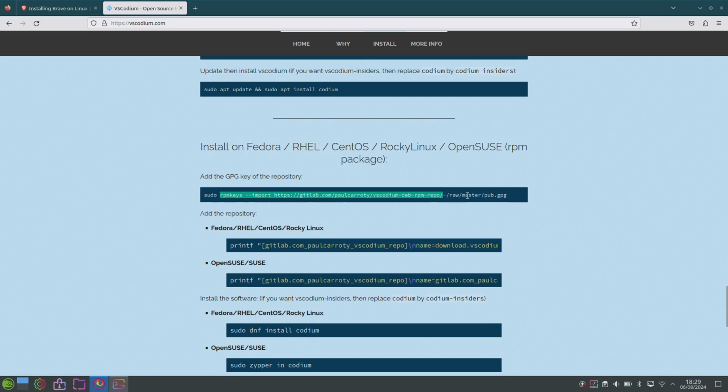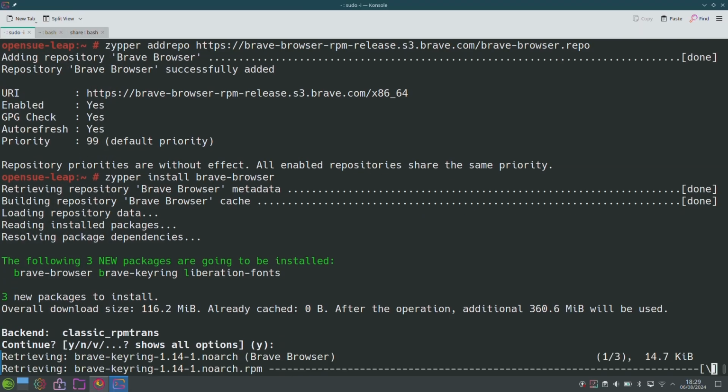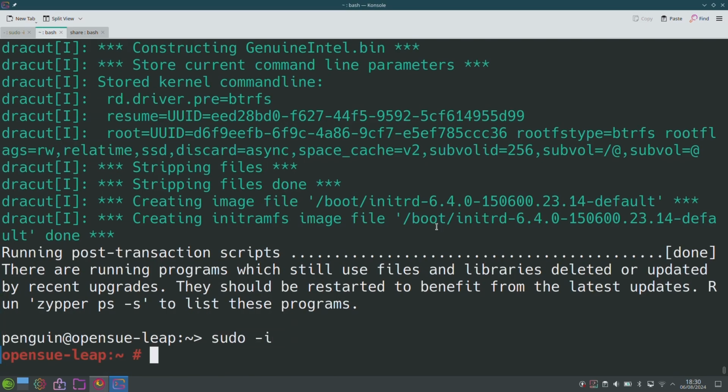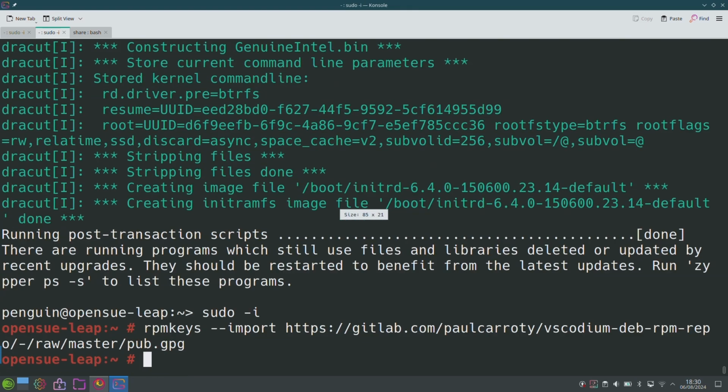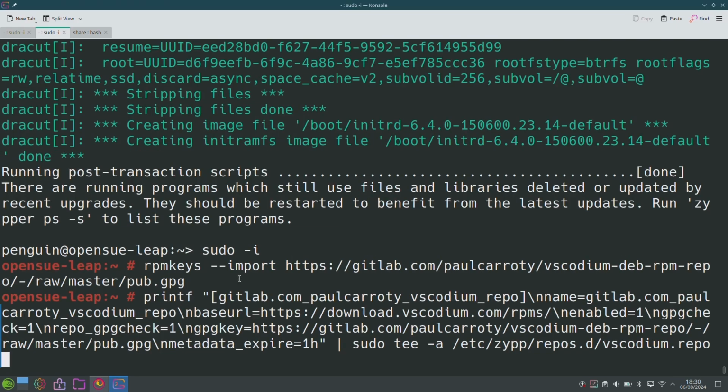So we copy the GPG key. Okay, here's the browser. The second one. Okay, we paste here, and here for openSUSE. This command just does a print. It's to create a repo file under etc. Okay, we don't need sudo because we are already root.